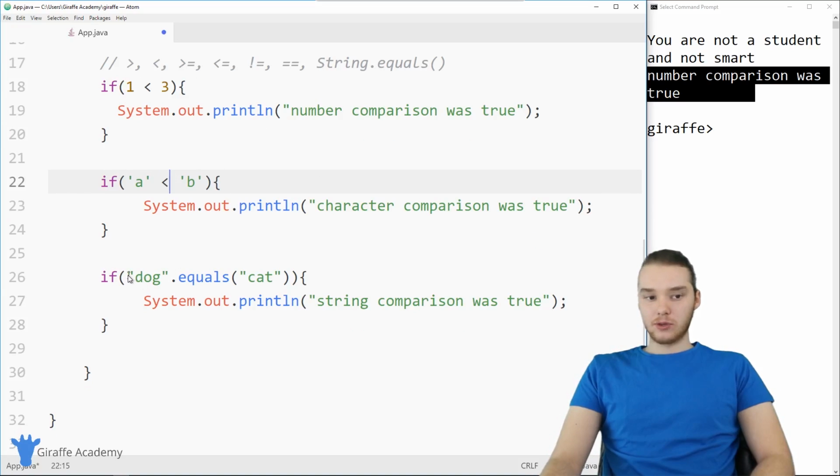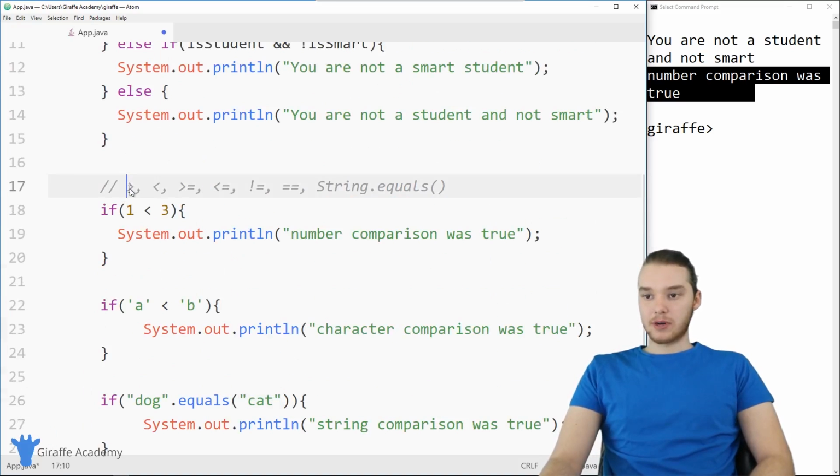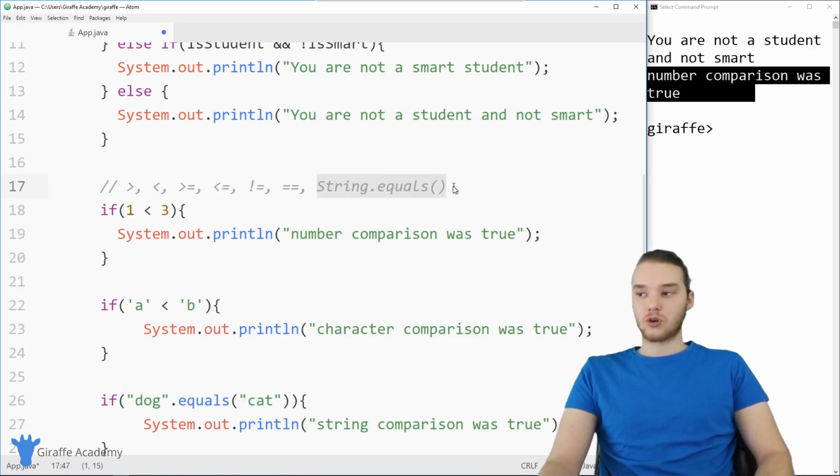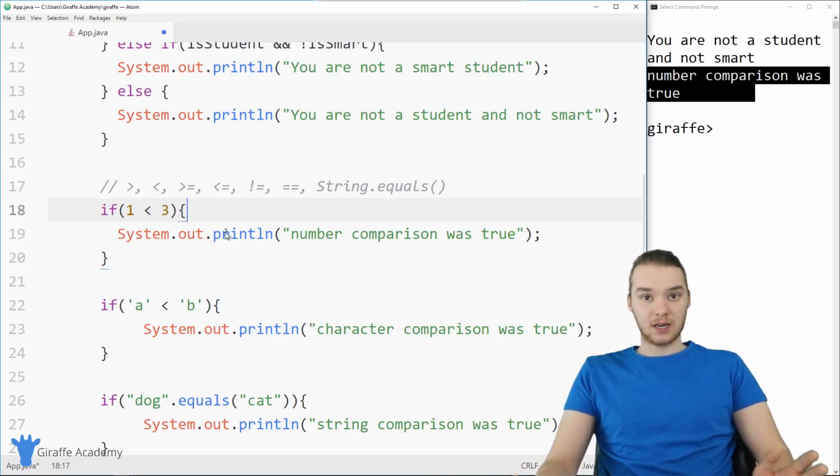And if you want to check to see if two strings are equal, you can use this dot equals method. So you can have the string dot equals and then pass in another string just like that. And the different comparison operators are greater than, less than, greater than or equal to, less than or equal to, not equals, equals, and then like I said, string dot equals will check to see if two strings are equal. So that's kind of the basics of comparisons and conditionals.